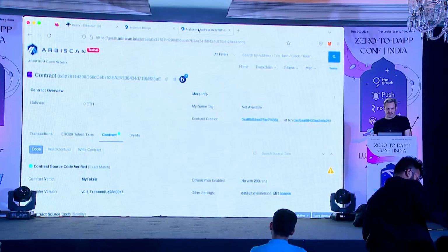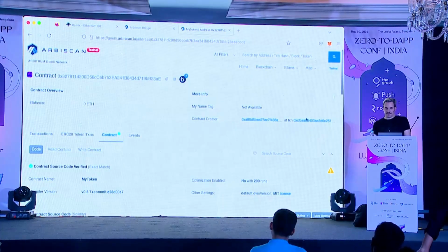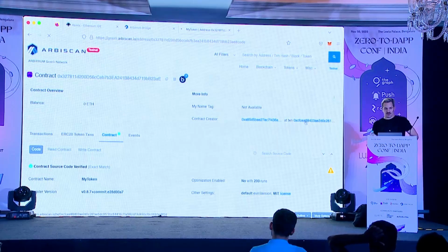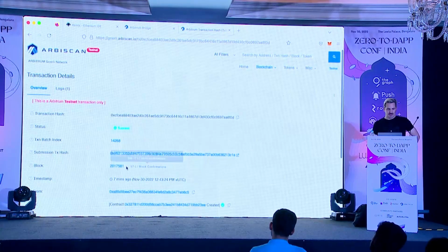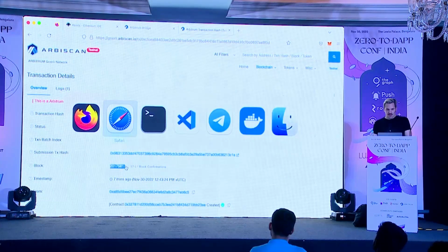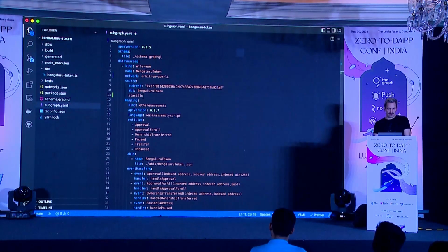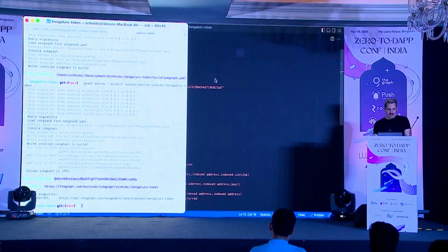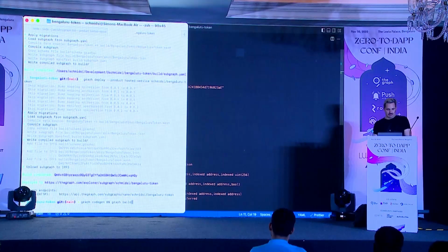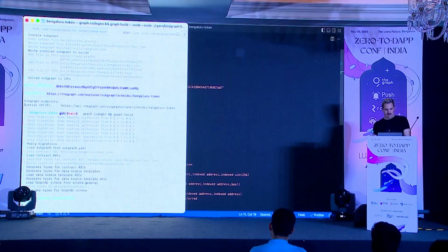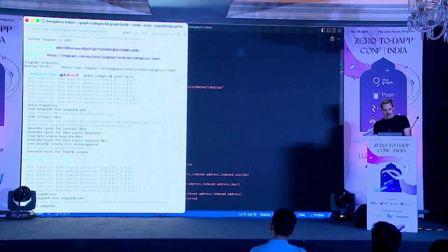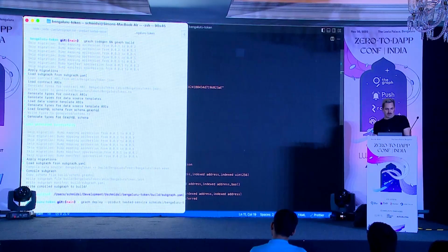It's actually easy. We can just go back to the token, to the contract, go to the creation transaction, and then copy the block number out. We go back here, and in the source addresses, we add the start block. All right. Same thing again. We do graph codegen, graph build, and then graph deploy.